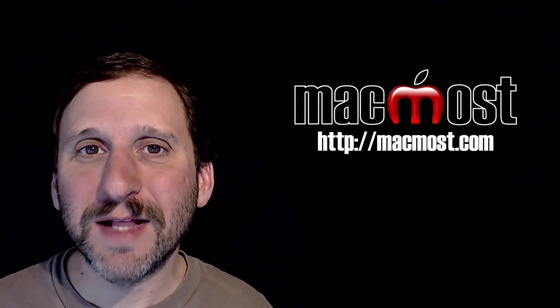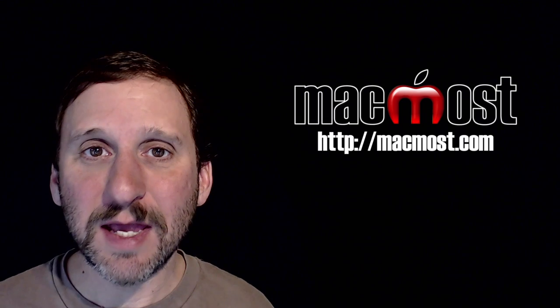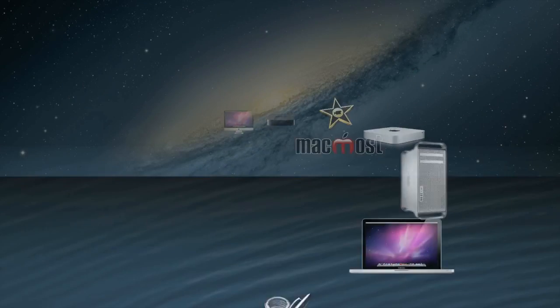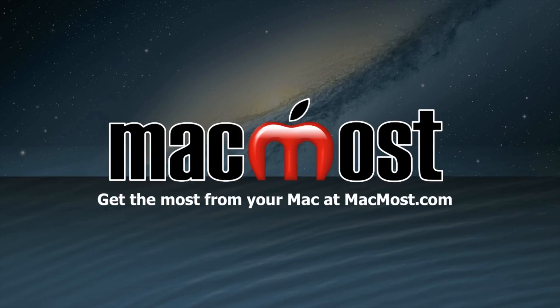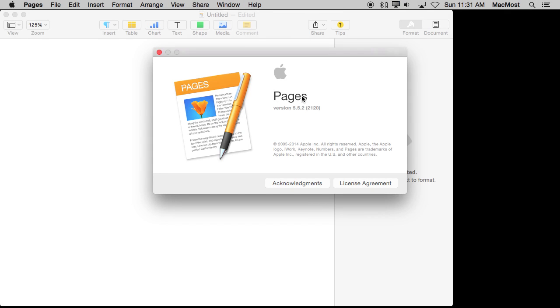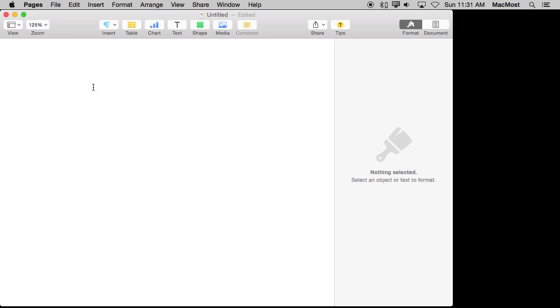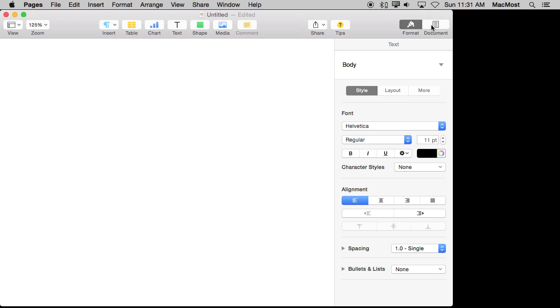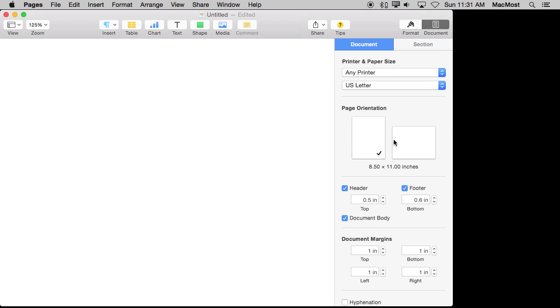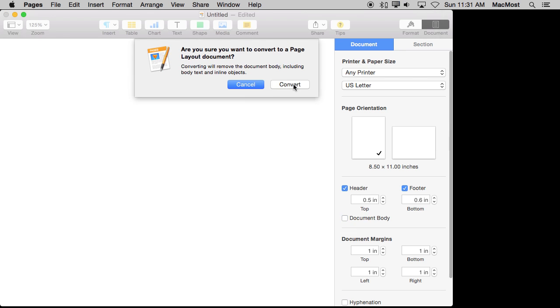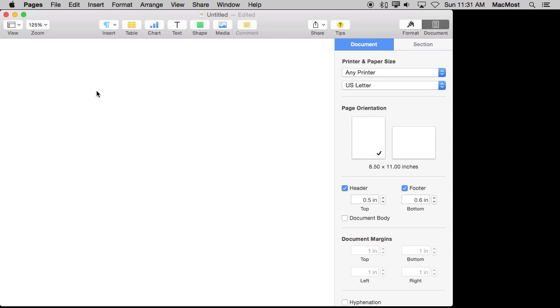On today's episode, let's take a look at using connection lines in Pages and Keynote. So I'm using Pages version 5.5 right here, and I've created a blank document. I'm going to go in and, just to make things simpler, select Document and turn off the document body to convert it into a layout document. So now we're not dealing with this big text field behind everything.